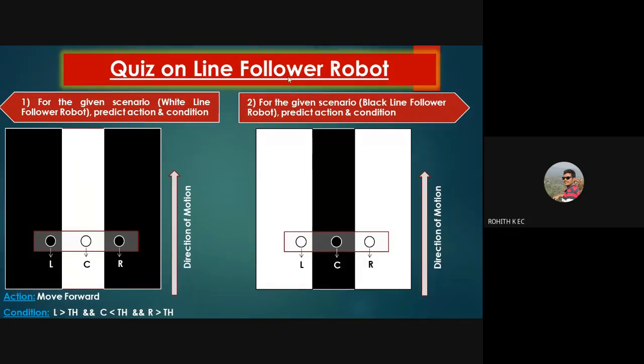Okay, good. So since this is a black line follower robot, my left sensor should detect white color, center sensor should detect black color, right sensor should detect white color. If this happens, the action I'm going to take is obviously move forward. And what is the condition? Prakriti, Karthik, already you are giving the answers. Good. So Jeevan, Kulsam, Sinchana. The condition is L less than TH, C greater than TH, and R less than TH. So you can see if you design a white line follower robot, you can very easily adapt it to a black line follower robot or any other color follower robot.